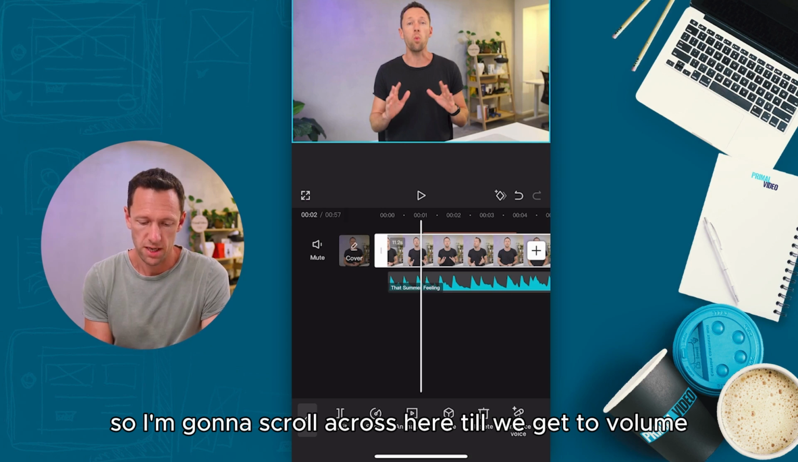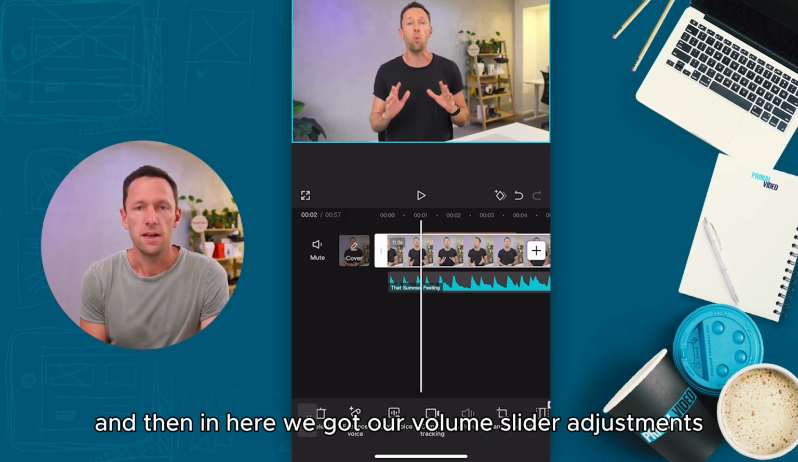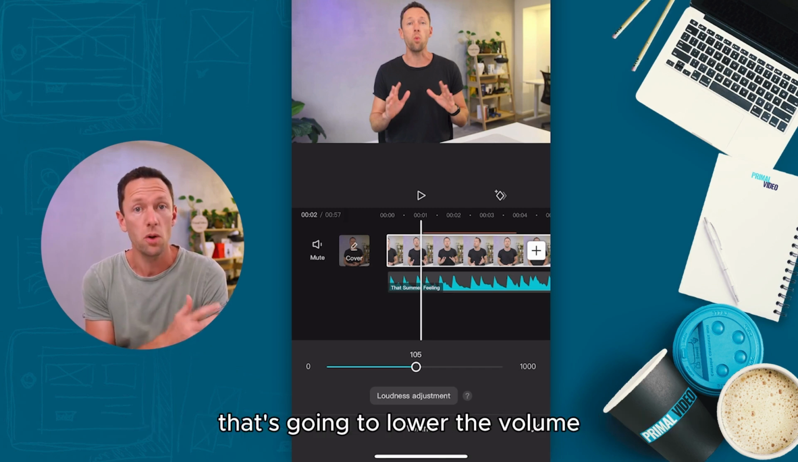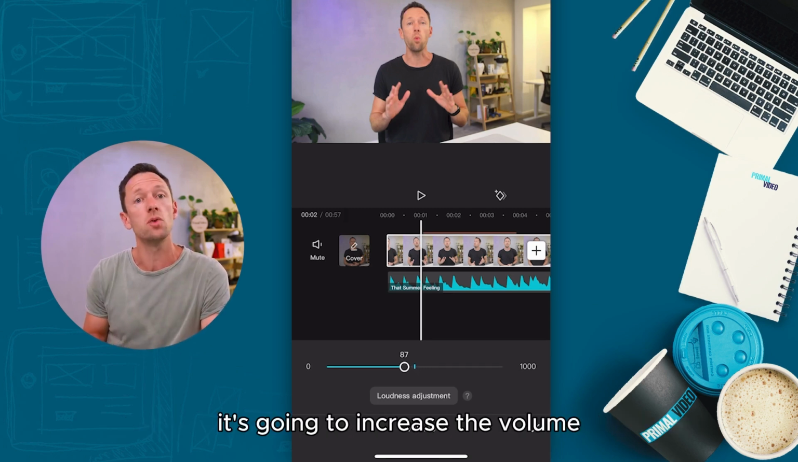So I'm going to scroll across here till we get to volume, and then in here we've got our volume slider adjustments. If we move it to the left, that's going to lower the volume. If we move it to the right, it's going to increase the volume.